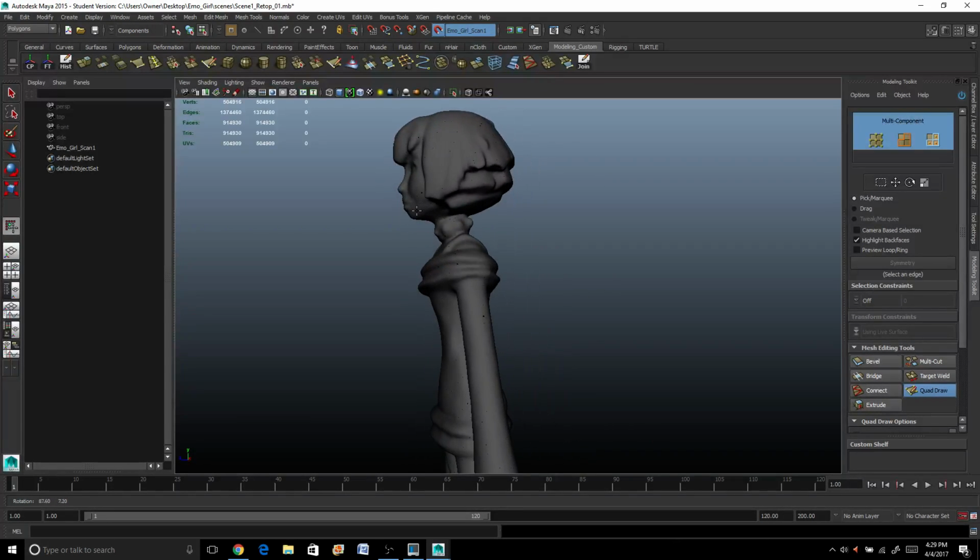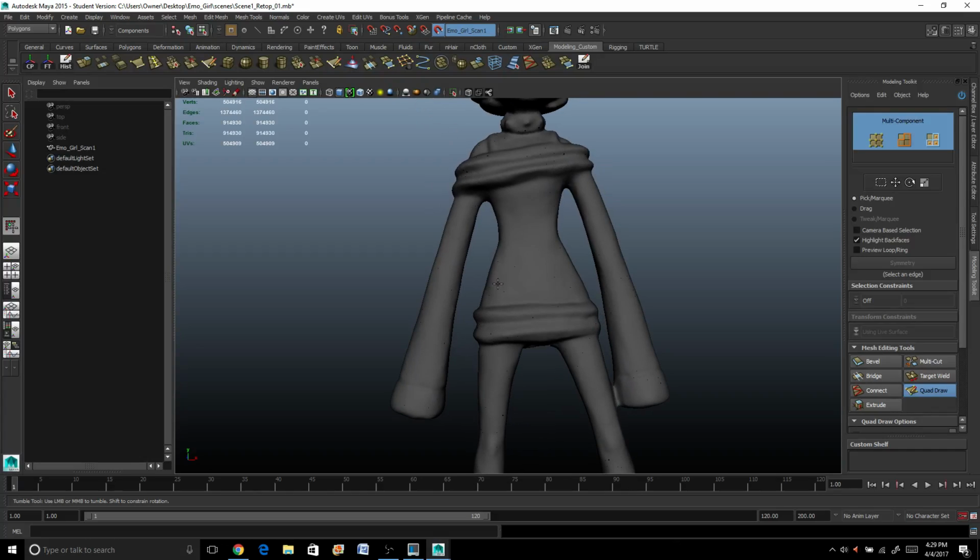The hair is a whole other subject that we're going to approach a little bit later on. So let's just do first things first, which is going to be taking care of our shirt here.